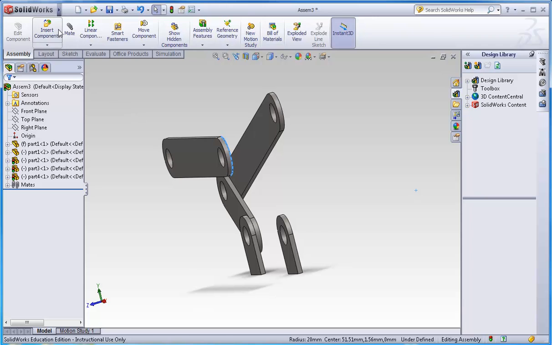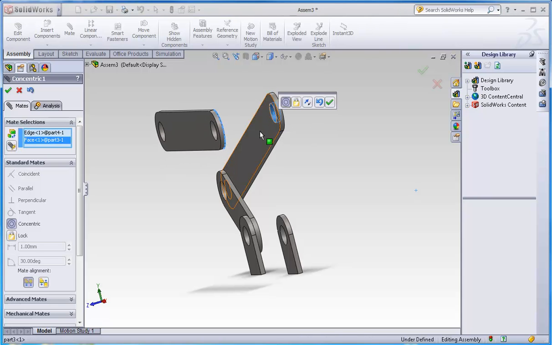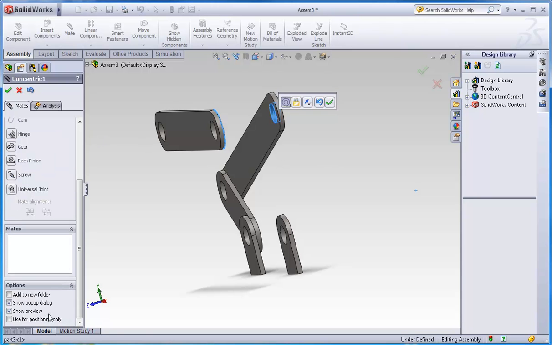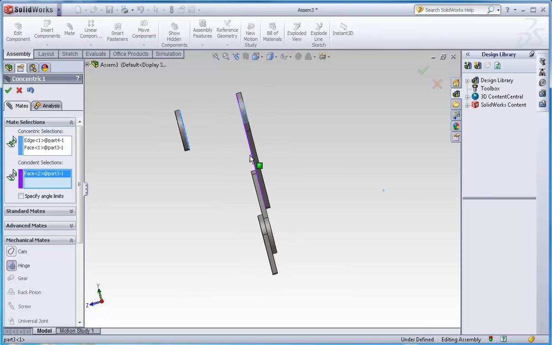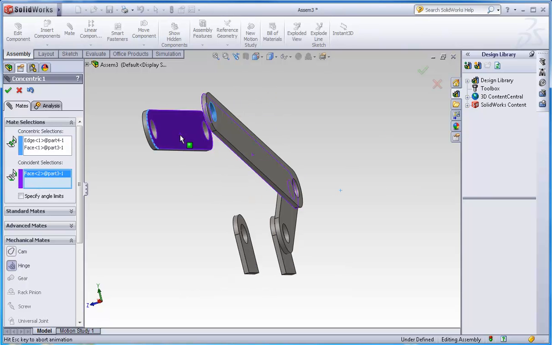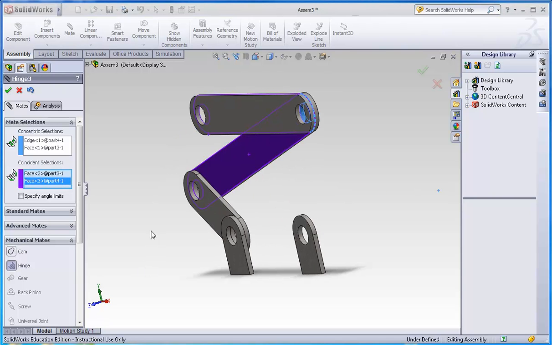And so I'm going to do a mate and connect this surface concentric with that surface, and this surface, oops, I need to tell it that I'm doing a mechanical mate and that it's a hinge, and then my surfaces look better, and then I'm going to do the coincident, that surface connected to that surface, and it has brought them together, and that is a good pin joint.